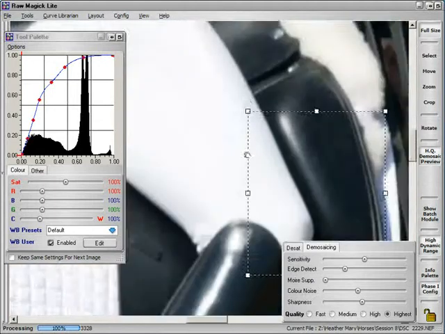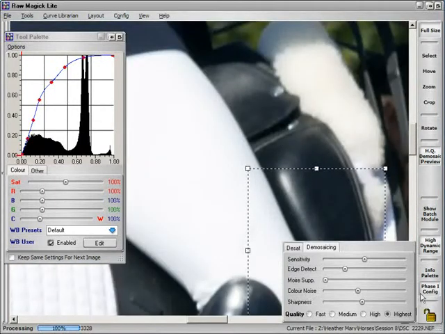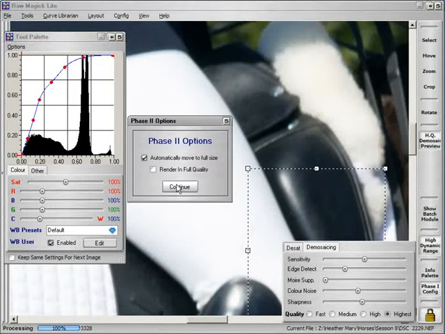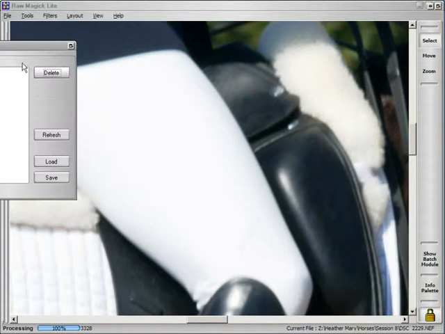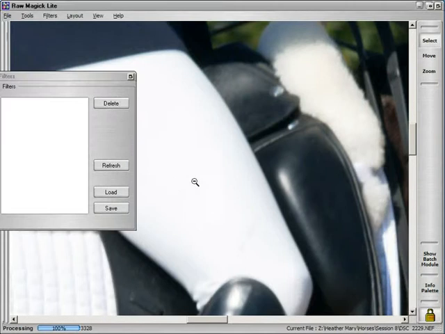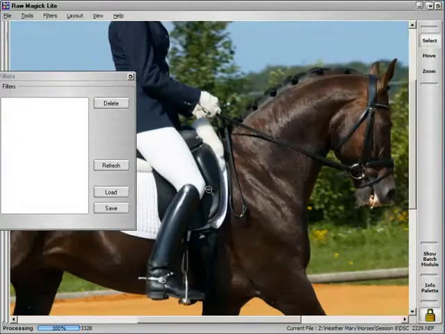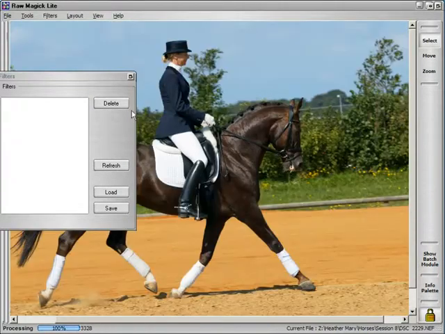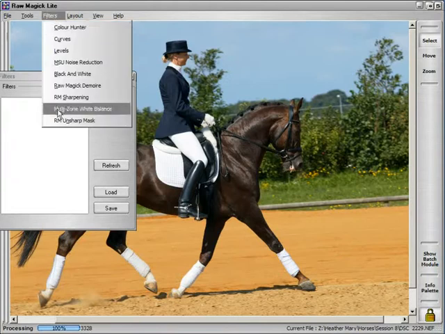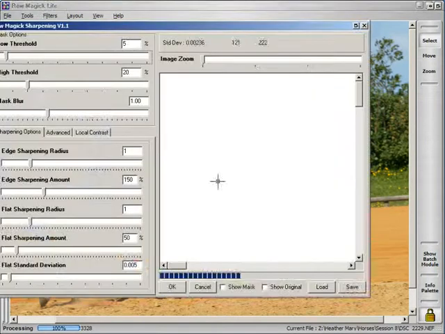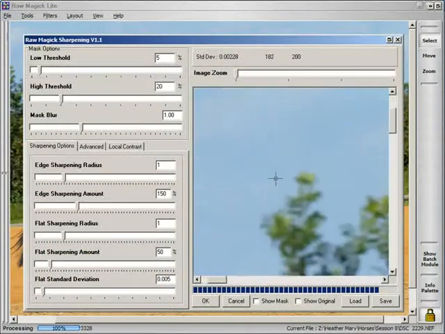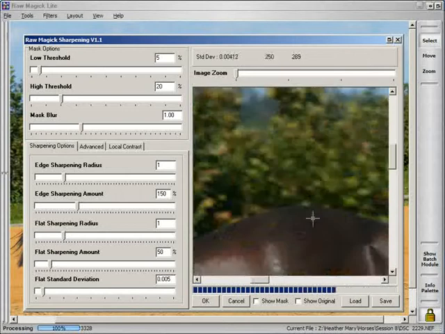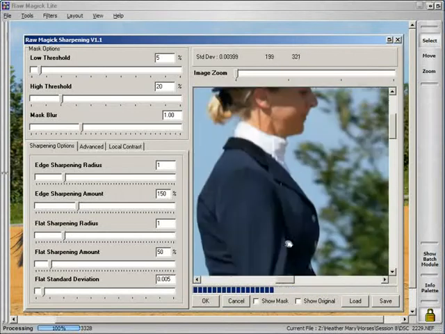Okay. Now, let's move on to phase 2. So you click this little button here. And we're going to use phase 2 to add a little bit of sharpening. Okay, so we can choose filters and RM sharpening. Let's find an area we can have a look at. There we are.